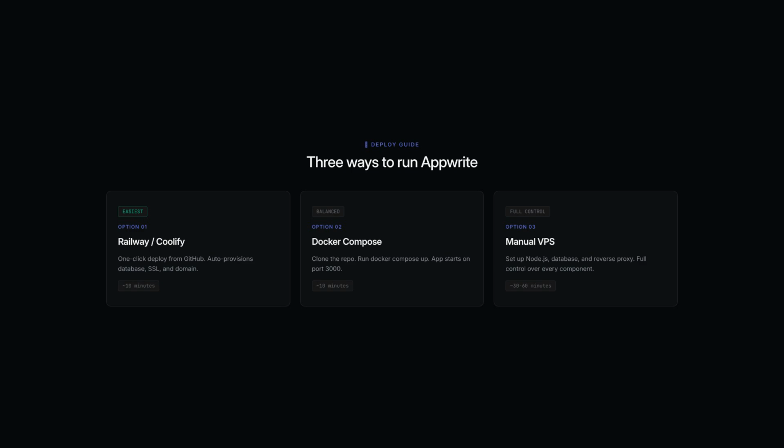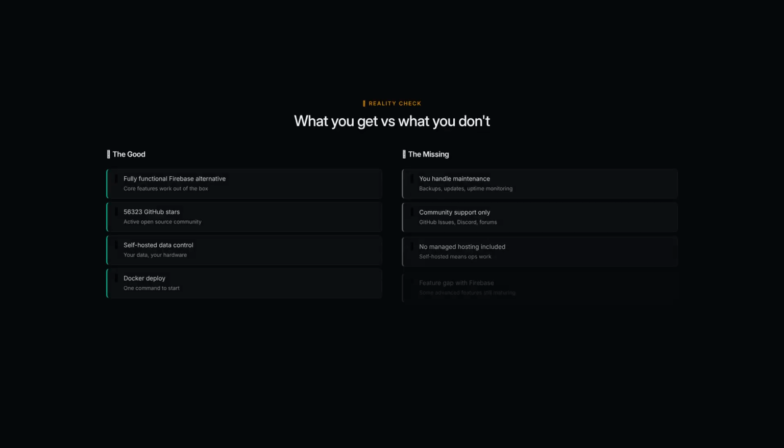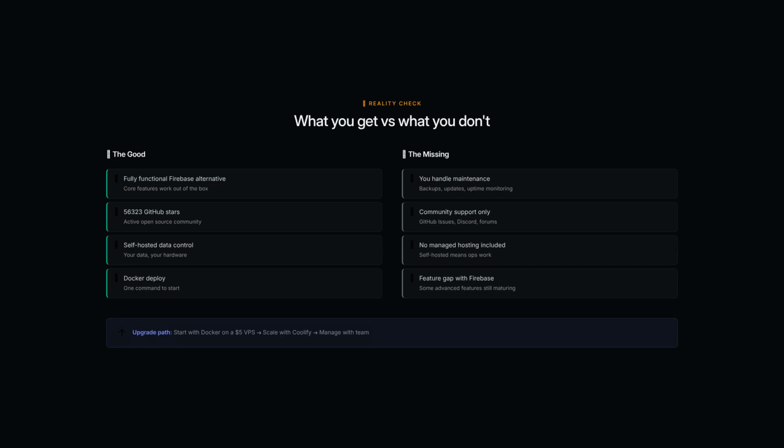Appwrite handles common backend tasks well. Authentication and file storage work reliably. The real-time engine stays stable under moderate load. What is missing? Offline first sync.